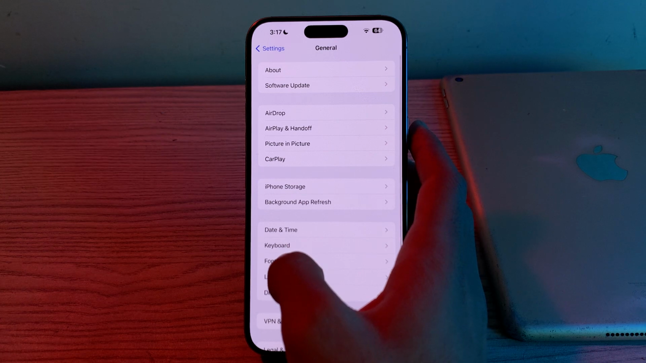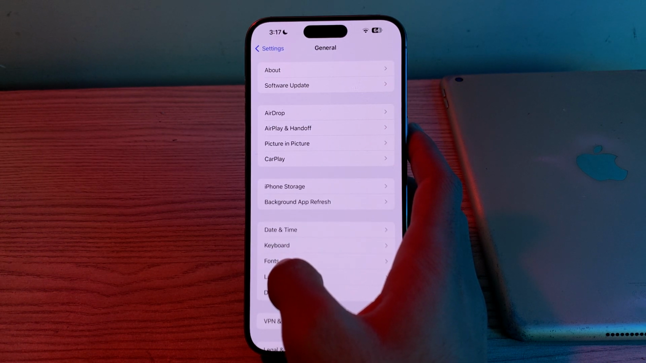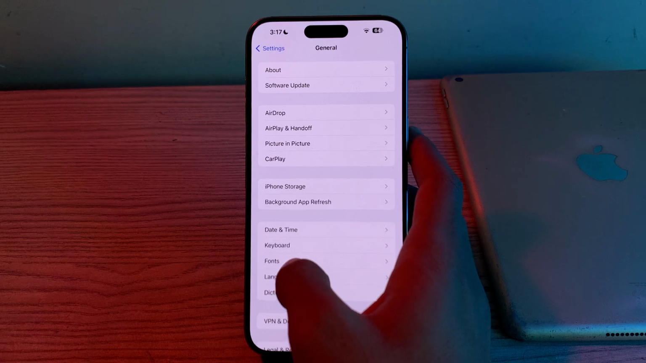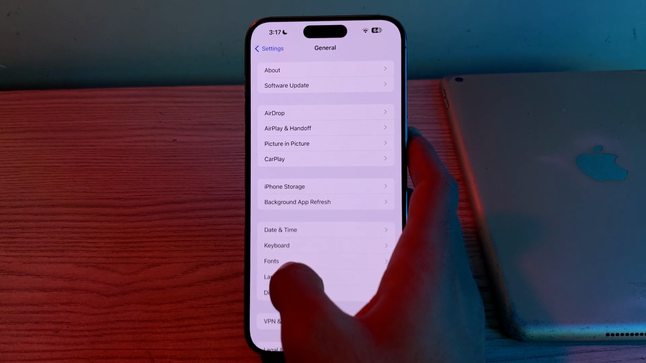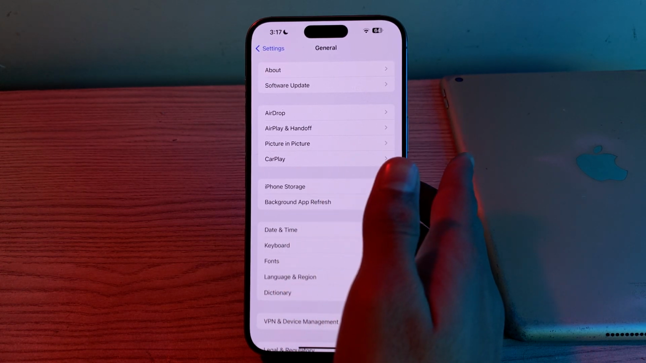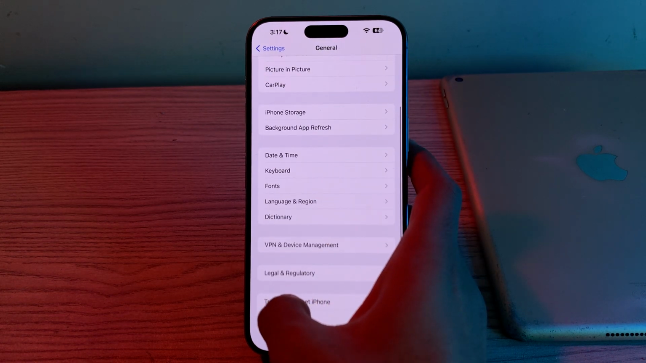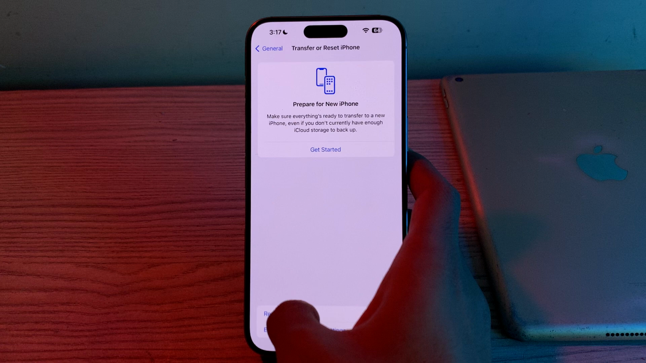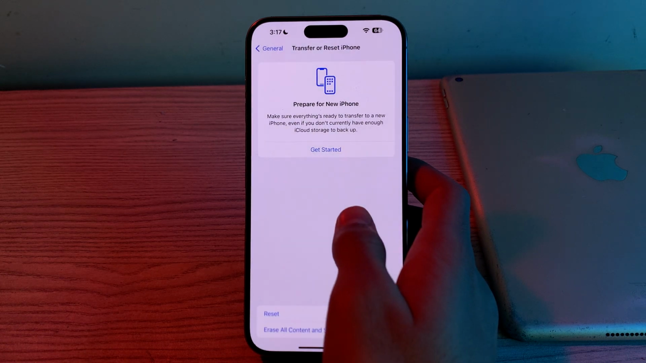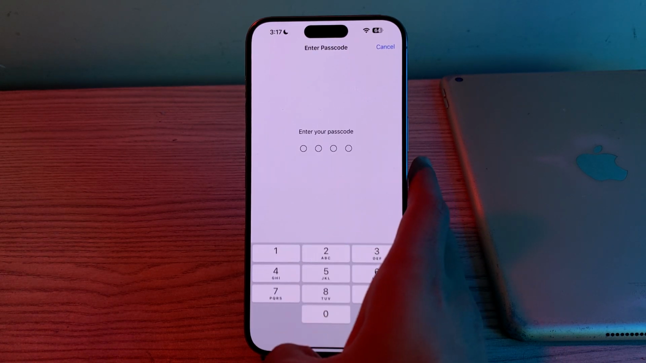So guys, after trying all these steps, if you're still facing the issue, then I would suggest you to reset all settings on your iPhone. If nothing else works, try resetting all settings to their default values. This won't erase your data, but it might solve stubborn software issues. You have to head to your settings, go to general, scroll down and then tap on transfer or reset iPhone. Tap on reset all settings, enter your passcode and fix your issue.